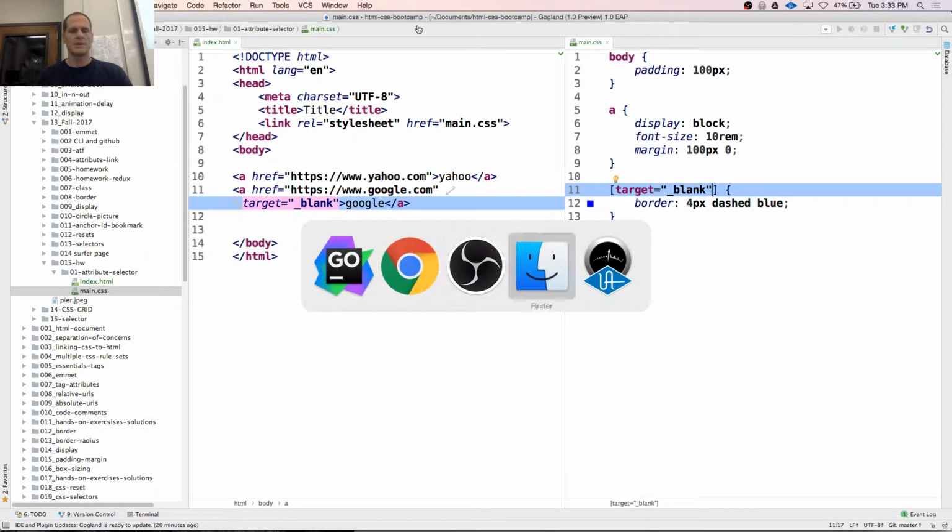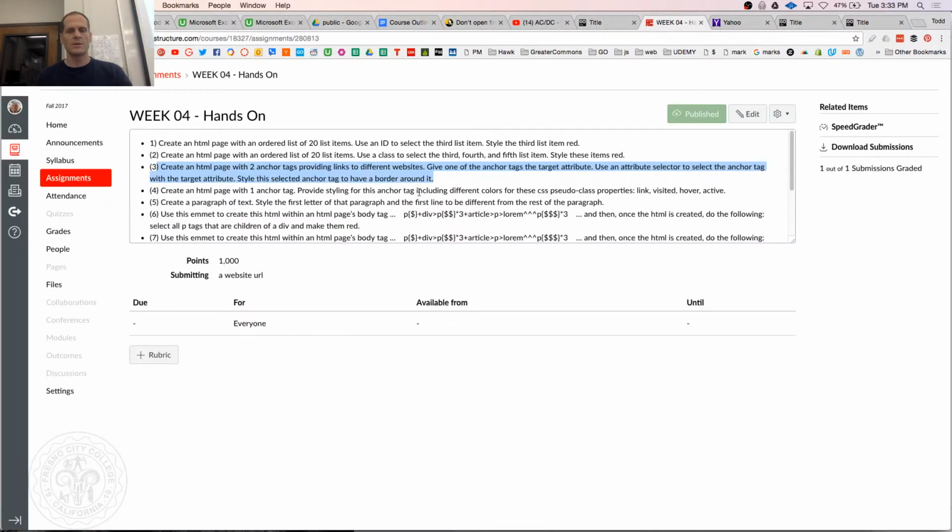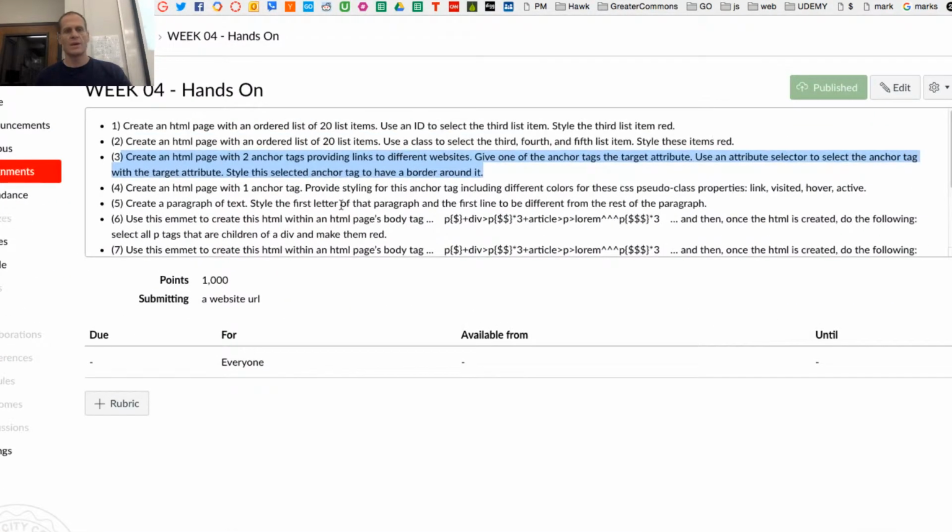Okay, so let's see if there are any more questions on the homework. Create an HTML page with 1 anchor tag. Provide styling for this anchor tag, including different colors for the pseudo classes link, visited, hover, and active. That one, yeah. You got that one or no? No.